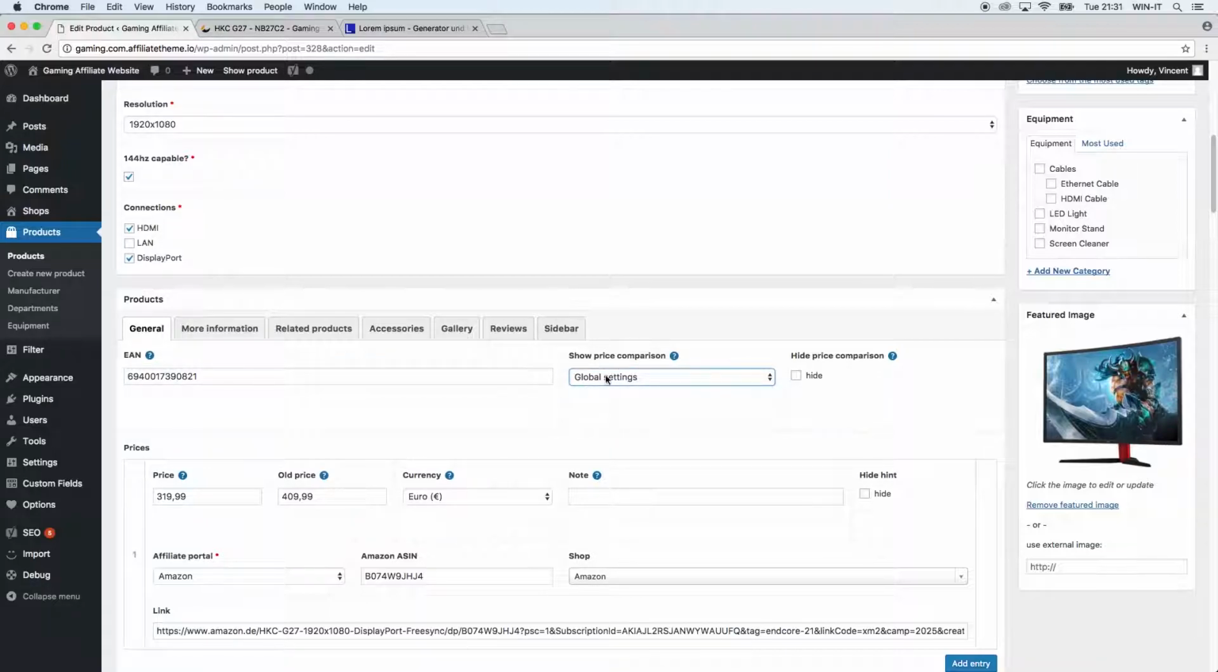Then you can choose where or how the price comparison should be displayed. You can just stick to the global settings we defined earlier in the options, or you just choose a custom setting for this product. Also, you can hide the price comparison for this specific product.